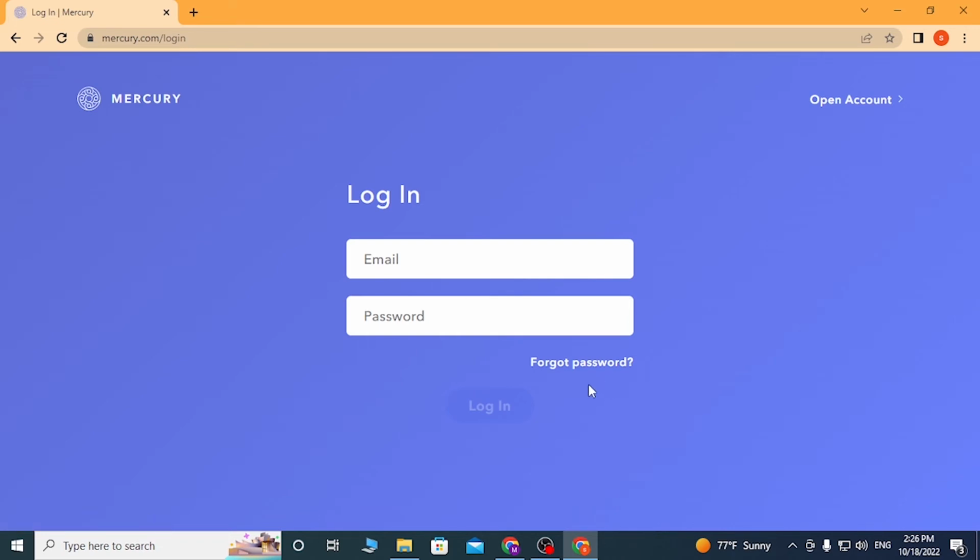Or if you have not yet created an account on Mercury, simply click on open account on the top right corner to go through a procedure to sign up for Mercury. And guys, this is how you log into your Mercury credit card account.